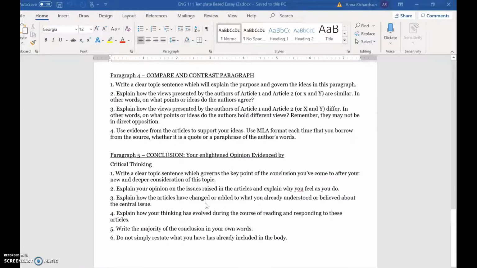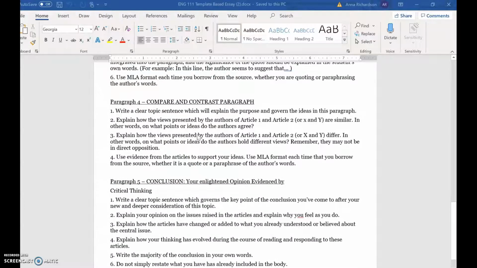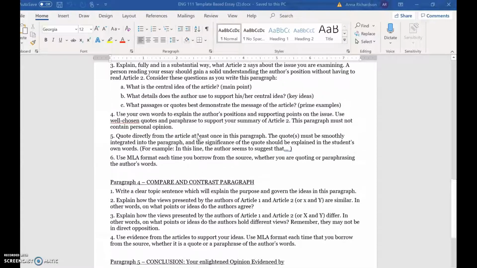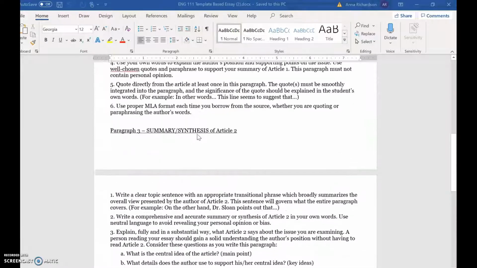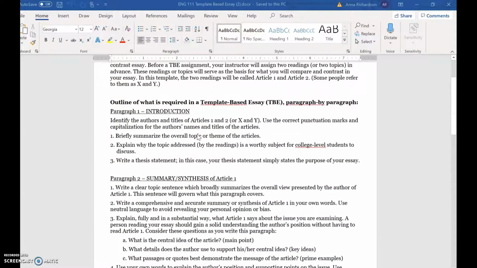You will use this template for every single paper in this class, including the final exam in December. You will use this template for every single essay. So from now until the end of the semester, we're going to live by this template. I want you to follow it. Like I said, the good news is you've already finished paragraphs 2 and 3.